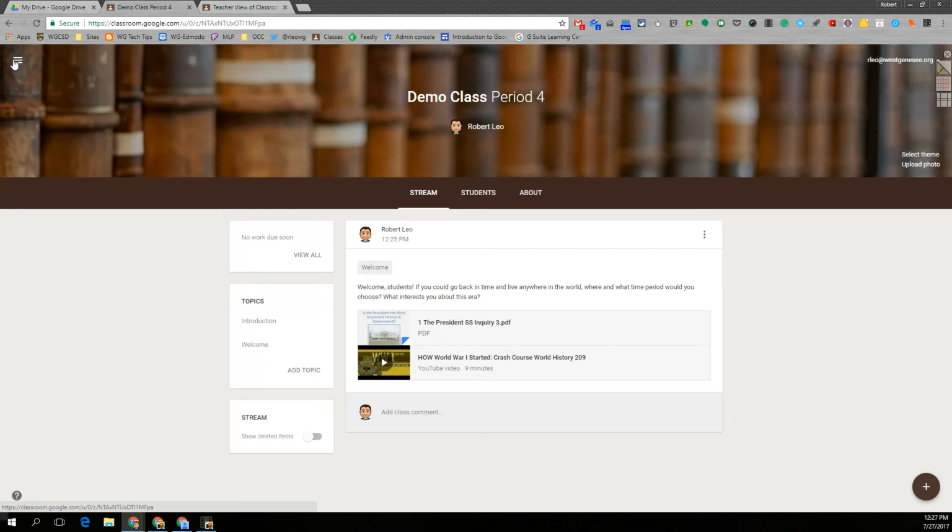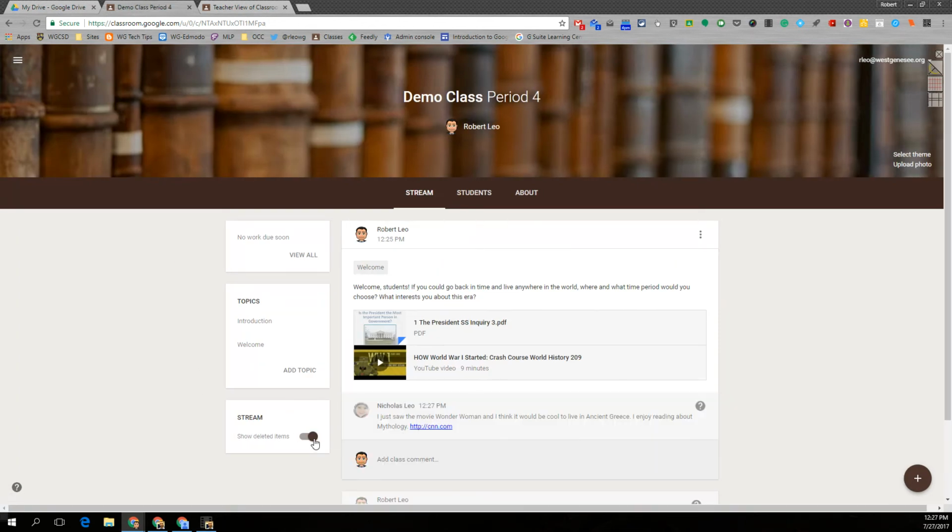Let's go back to the main page. Notice there's a button to show deleted items. Notice that the student comment that was deleted is now grayed out. No one else sees it, except the teacher does have access to see it. If we do click this link, by the way, it is an active link. It should open up into a new tab on your screen.